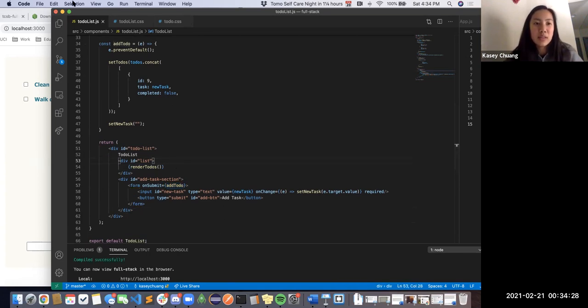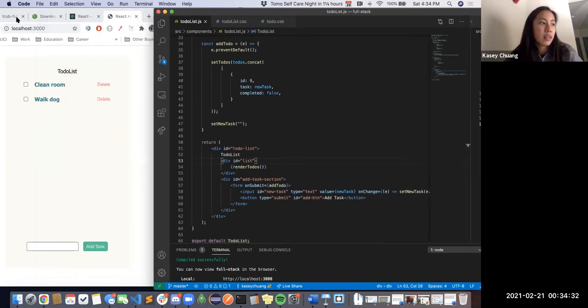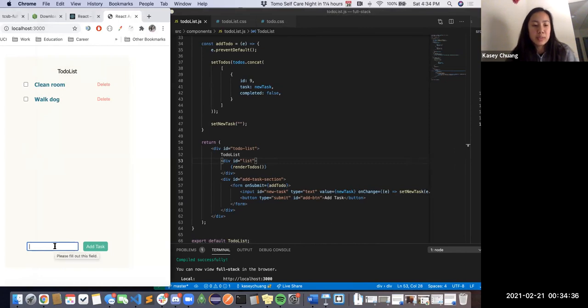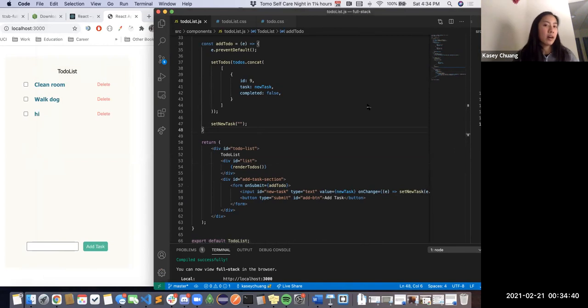But I believe if you go ahead and try your code, it should work. Let me say hi, add task. Yeah, and you should see it pop up. Let me know if anyone's having trouble with that. But essentially the state should get updated.